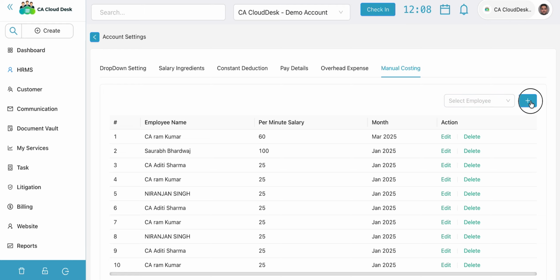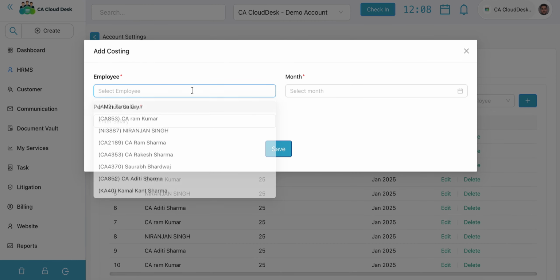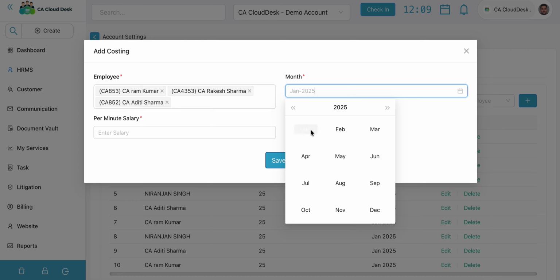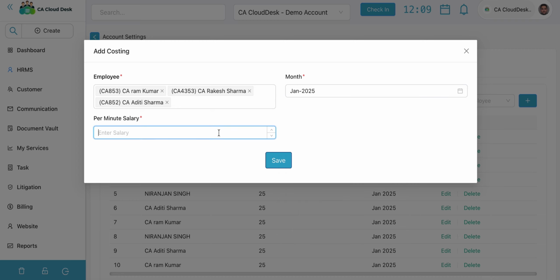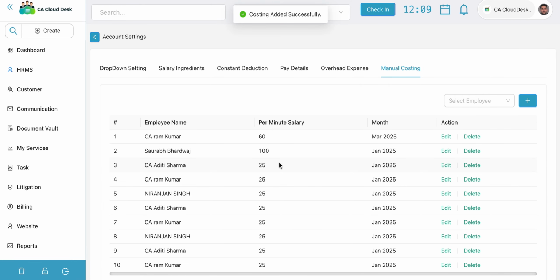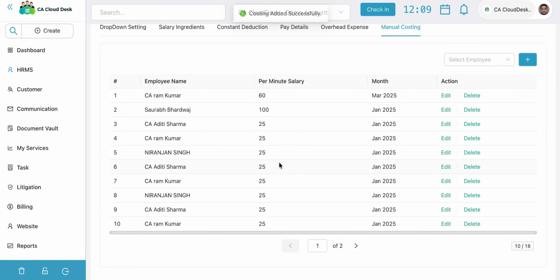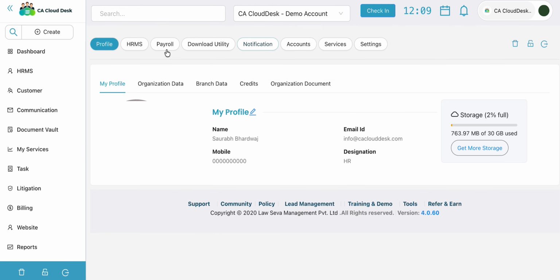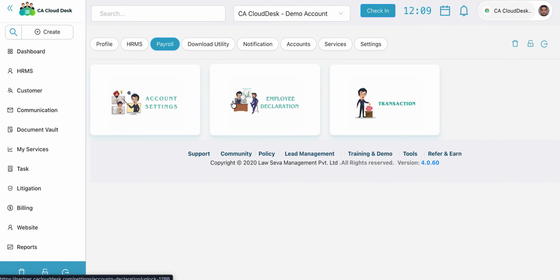And you can click on the add icon, and then you can select one or multiple employees, select the month, and write, for example, that per minute salary is 20 rupees. Click on save, and your data gets saved like this. Super easy, right? So well done, we completed the first part of the payroll, that is account setting.